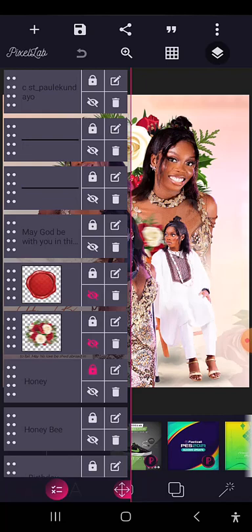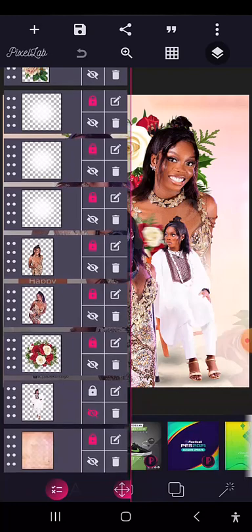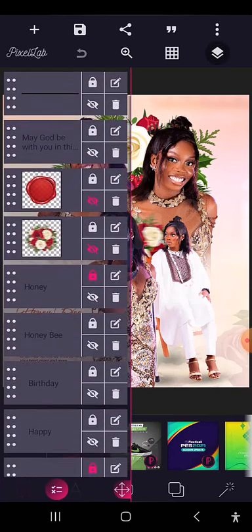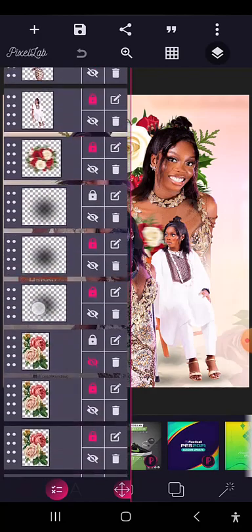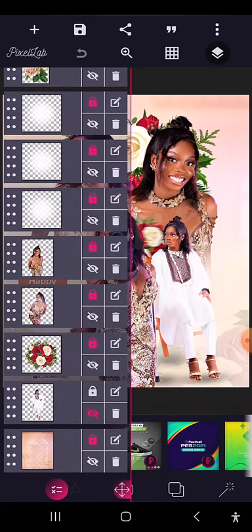All right, so the padlock button here helps you to lock the element so that it doesn't move up and down. Once it's locked, it means you cannot move it. You can see that you can't move these images because they are locked. If you want to move them, you can unlock them. It's just a matter of tapping it. Now I want to change these particular images. And then the eye icon is to hide it.